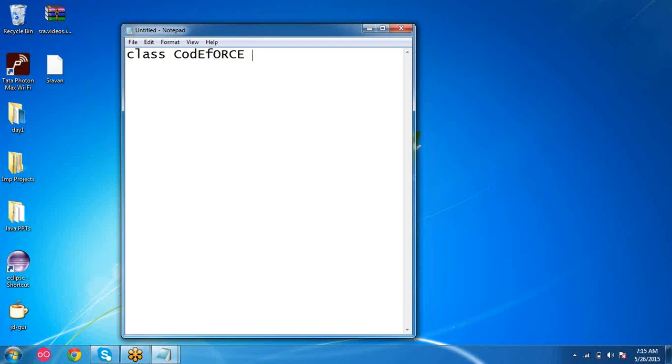The class name I'm going to give is CodeForce. The class name is user defined. Next, another important thing: class is a keyword, which is used to create one class. Later I will explain what a class is.